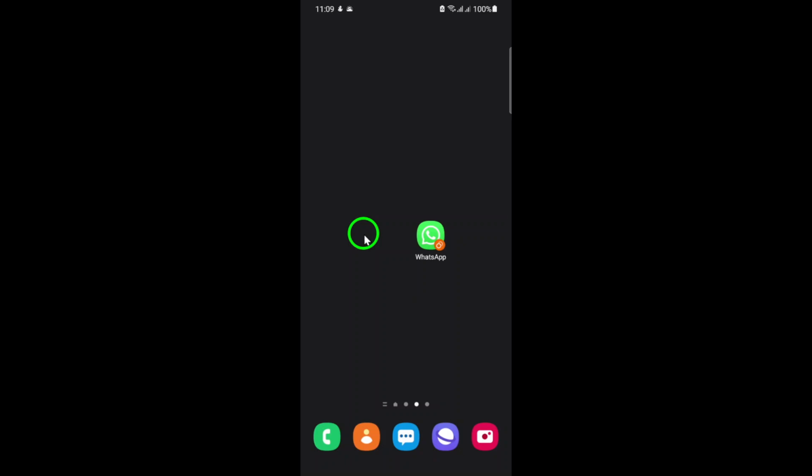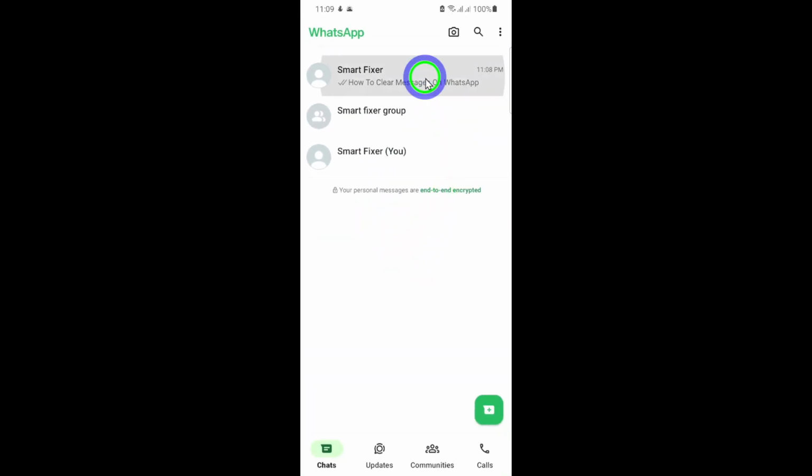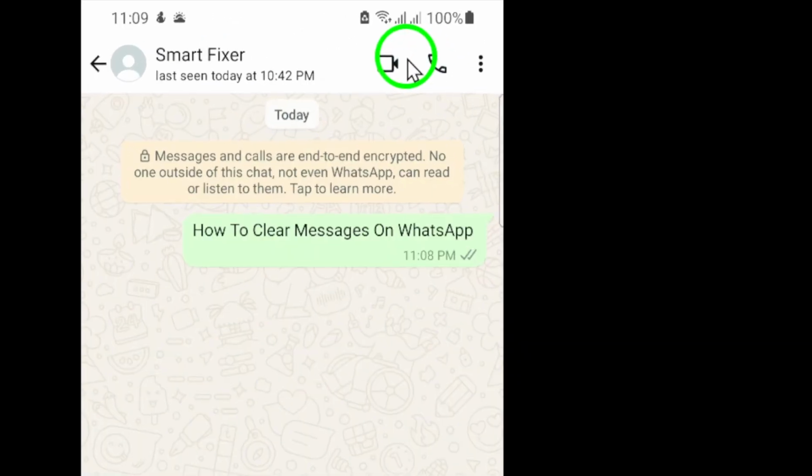Let's get started. First, open WhatsApp on your phone and go to the specific chat, whether it's a personal conversation or a group, that you want to clear. Once you're in the chat, look at the top right corner of your screen. You'll see 3 vertical dots. Tap on these dots to open a menu.